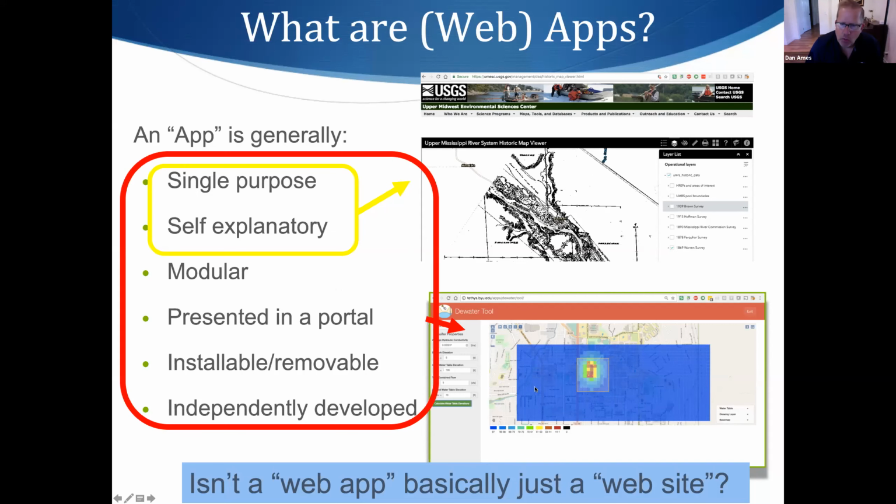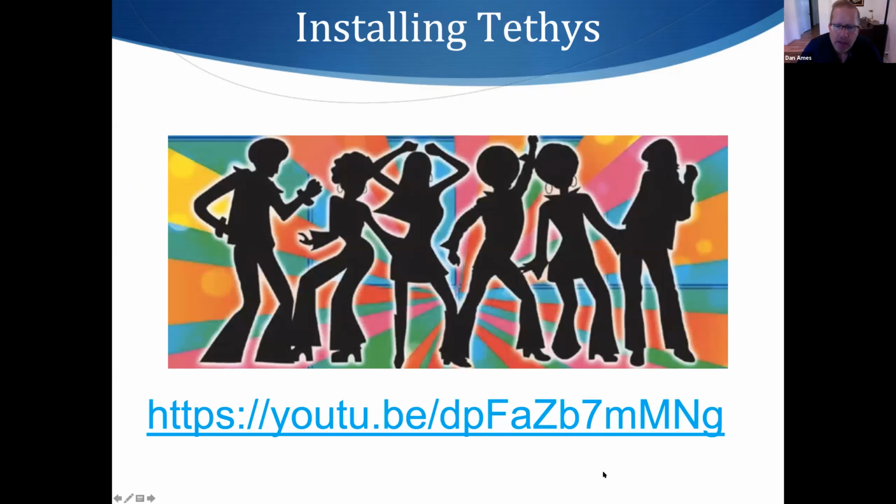Versus a web app, which is completely installable and removable independently. It can be taken out at any time without breaking any of the rest of the website, put in without recoding the website or even changing a menu item. It's totally independent. That's a pretty cool feature of web apps and web applications. So I hope that's pretty clear. And my goal in presenting this at the conferences is to let people understand that there's this paradigm of mobile apps that could actually be used on a website. Well, let's take a quick look at what it takes to install Tethys.